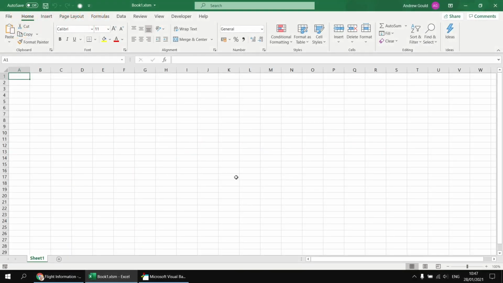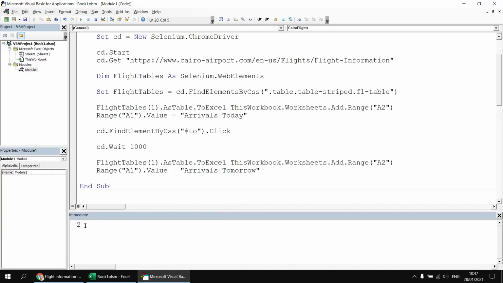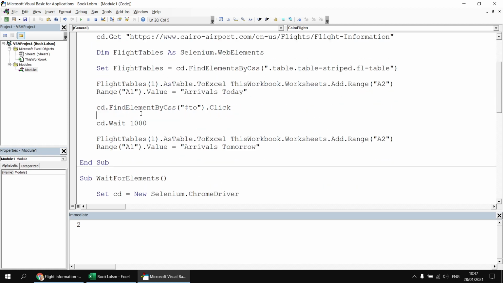Now let's look at capturing the departure information. I've already tidied up my workbook by deleting those extra worksheets, and I've closed down the other instance of Chrome. We saw when we printed out the number of tables we had captured that we got 2 tables. So even before we display the departures table, we do actually have access to it in our flight tables collection. Let's see what happens if we attempted to just print that information out.